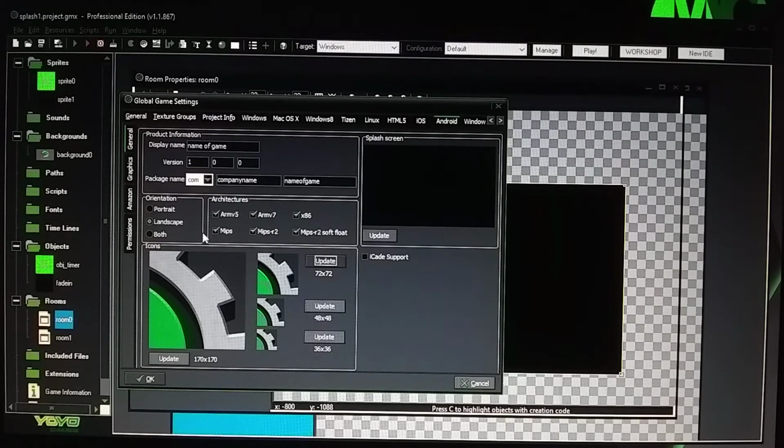Alright. Don't do both, because then it'll rotate. The device will rotate from portrait to landscape. You want to make sure it's locked to landscape.